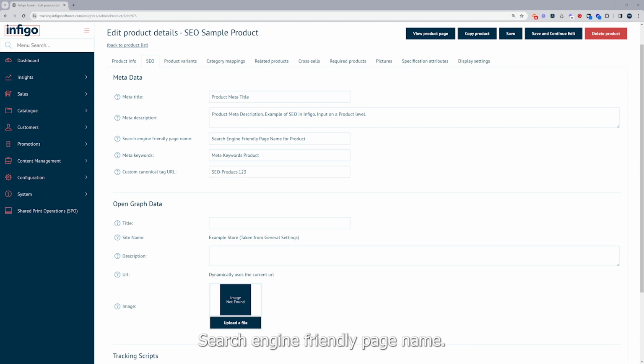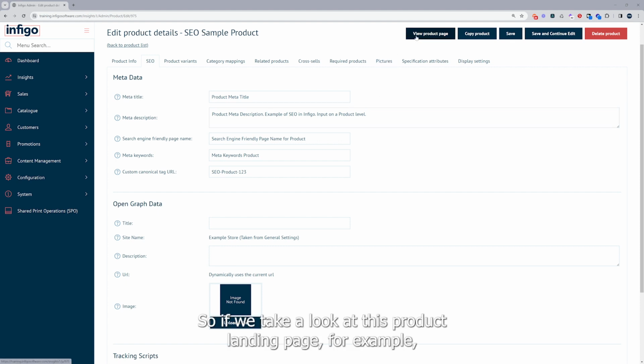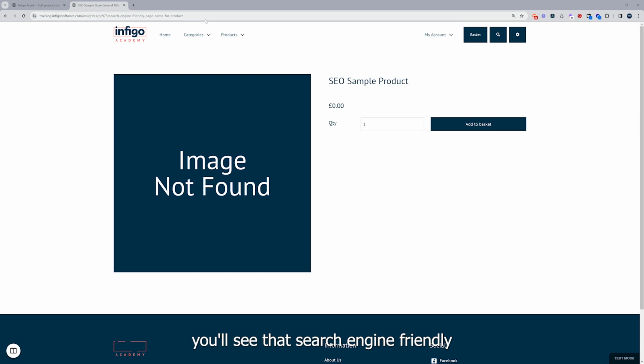Search engine friendly page name. This is the part of the URL that identifies your page. It should be readable, descriptive, and contain relevant keywords. This enhances both user understanding and the search engine optimization. And also, this is what will be displayed as part of the URL bar when you're viewing your product landing page. So if we take a look at this product landing page, for example, you'll see that search engine friendly page name is part of my URL.